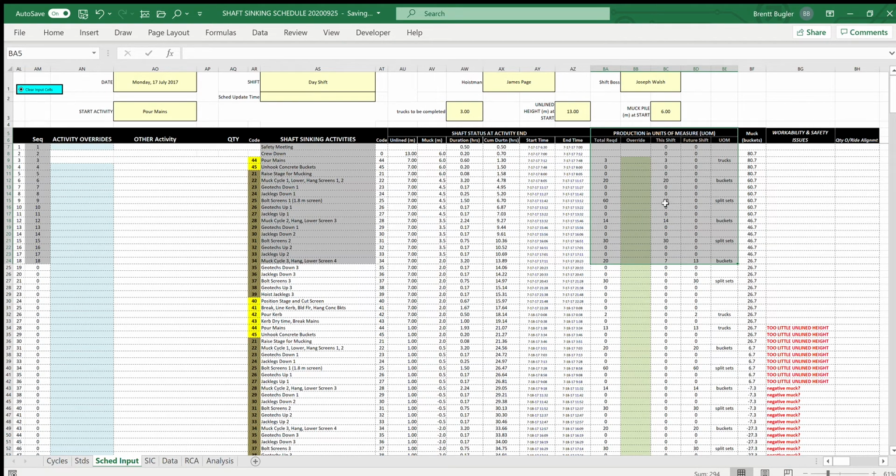Now, if we look at the total required, we see that all of the totals have been completed except for the last activity of the shift, which is muck cycle 3. We have 20 required, but we only do 7, and that's because the shift comes to an end, so the remaining 13 gets carried over to the next shift. The green column is the production override facility, and I'll explain that in a few minutes.